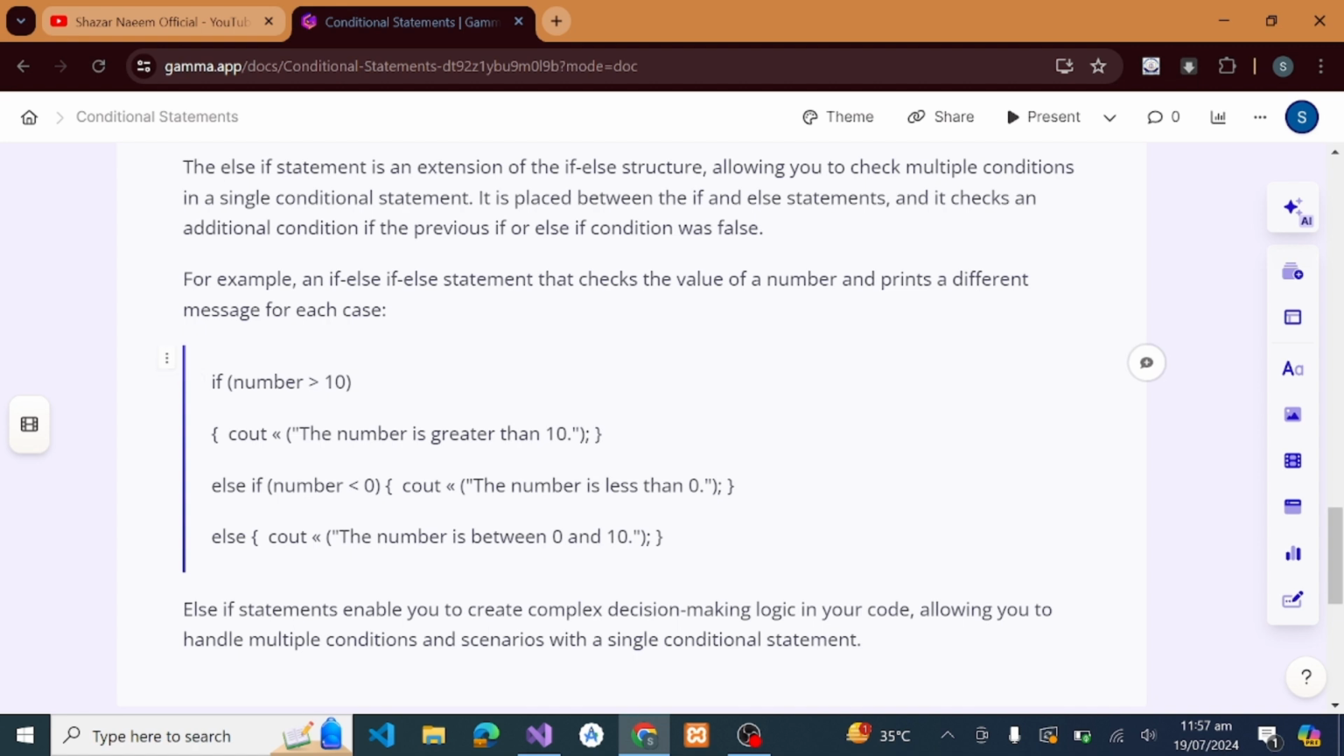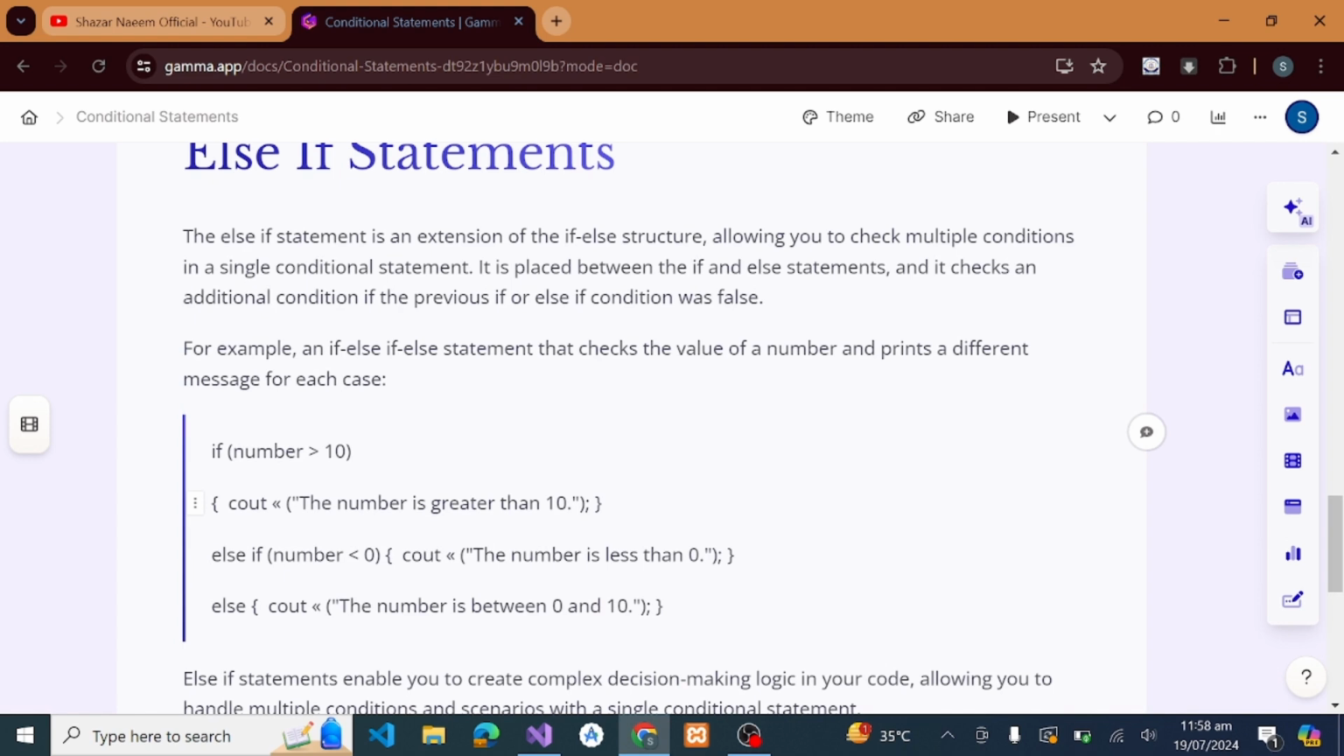The else if condition is basically in between the if and else statement. If the if condition is false, then it goes to else if. If the else if condition is also false, then it moves toward the else part. So the main purpose of else if is to check another condition. If one condition is false, then it moves to the other condition. If that condition is also false, then it moves to the else part and it terminates the program. So this is the else if statement.